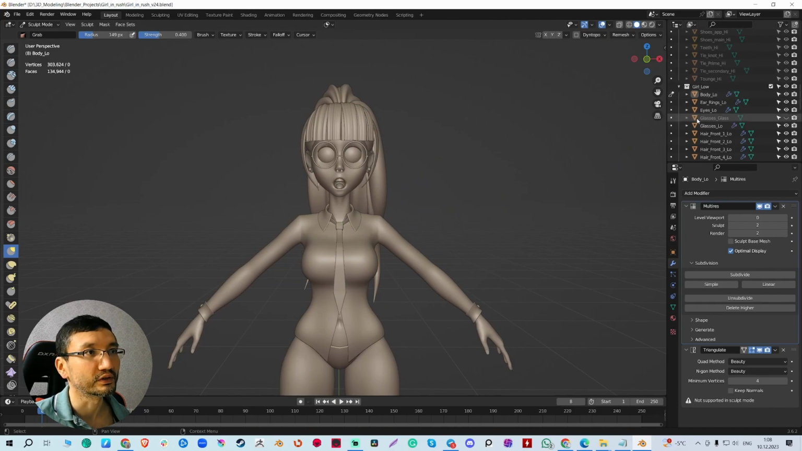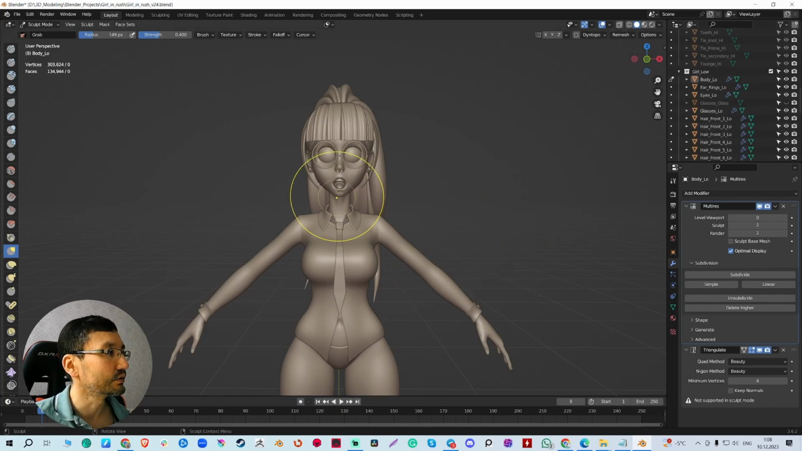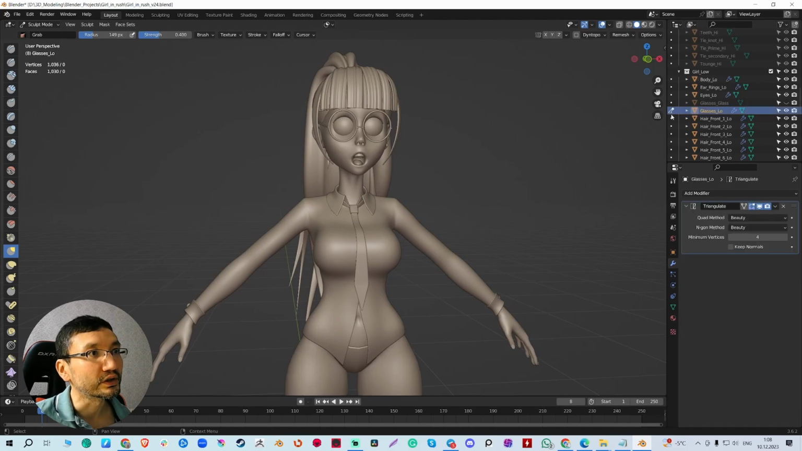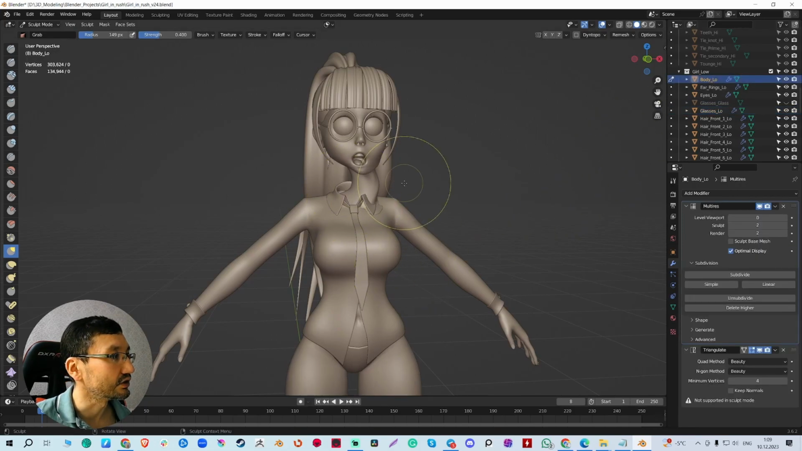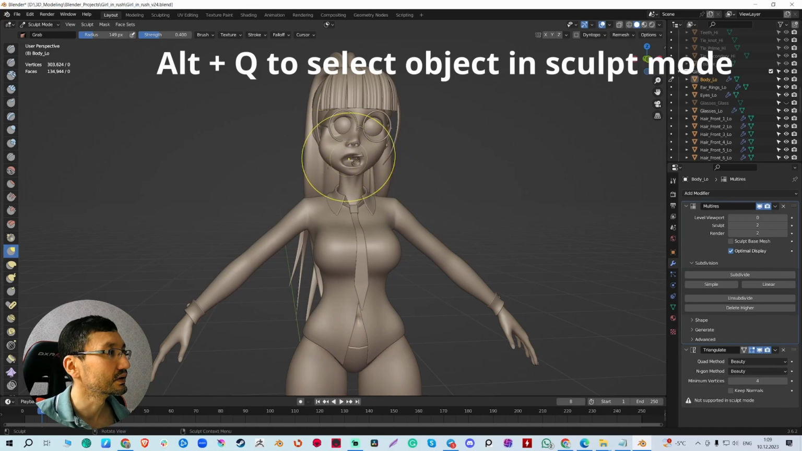The next thing I wanted to point out is that when we sculpt here, I have many objects, not subtools, but objects. If we want to jump between objects, we can go here and select glasses, select body, and change her body, but it's much easier. Just hover over the object and press Alt Q, and you can select it.